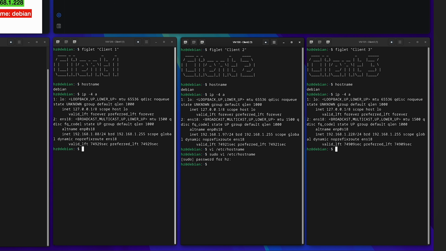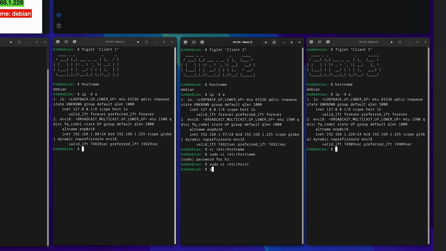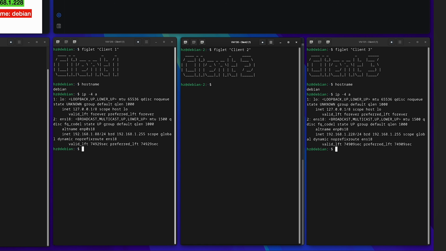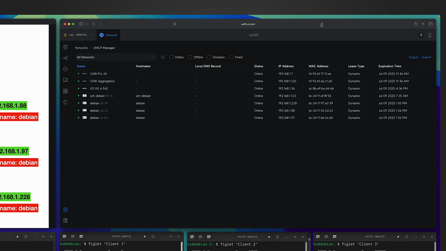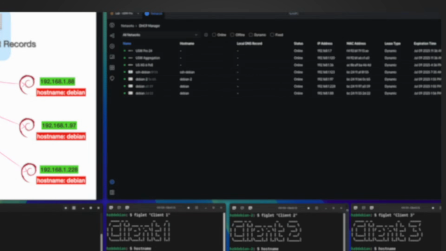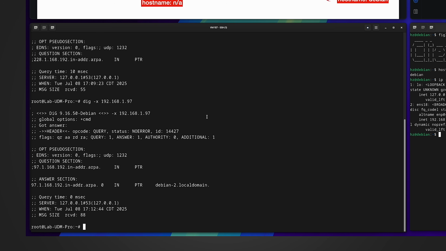Save it. Okay, then edit another file, which is hosts. So let me change them accordingly as well. Save. Then let me reboot this Linux client. Okay, it's rebooted. Let me check the host name. Yeah, it's changed. From the UniFi network controller, let me refresh the DHCP manager. Okay, see, we have Debian2 as the correct host name, right? On the left side, if I do a reverse DNS against the second client, see, this time it works.